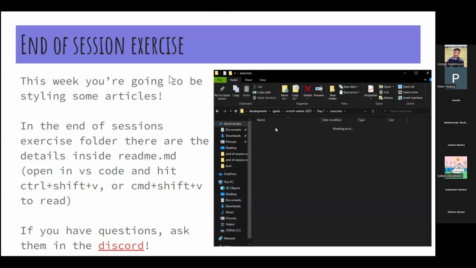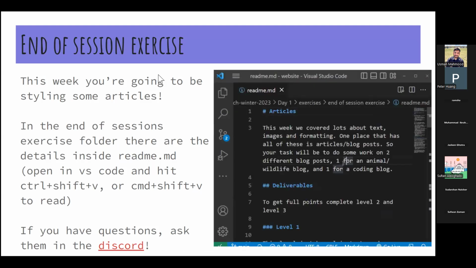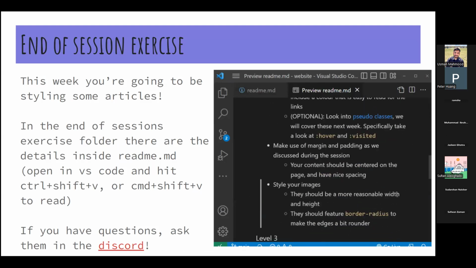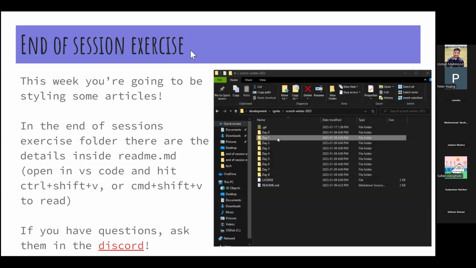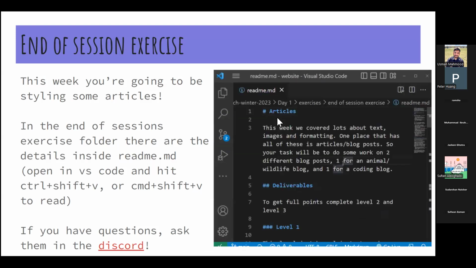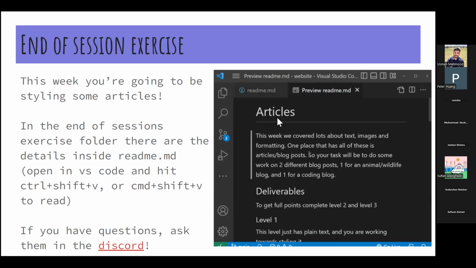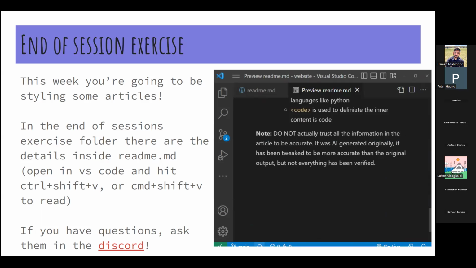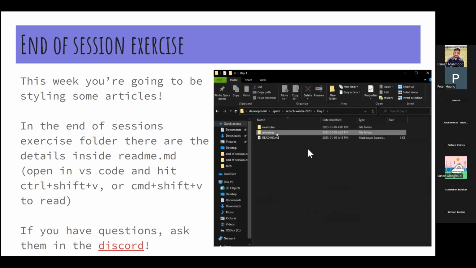The end of session exercise, you can see it on the GitHub mention provided, where you can see what the exercise is. There are going to be, I believe, 3 levels that you can complete: level 1, 2, and 3, with 3 being the highest level. And as I said, you can complete whichever level you would like, and you'll get your points accordingly.